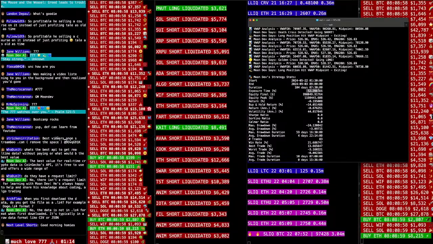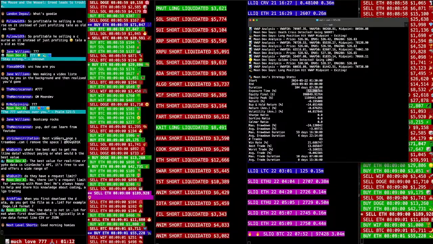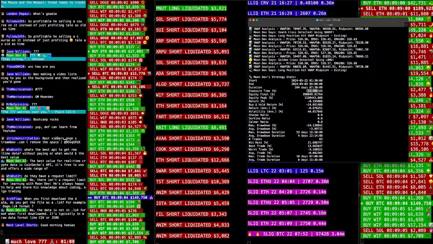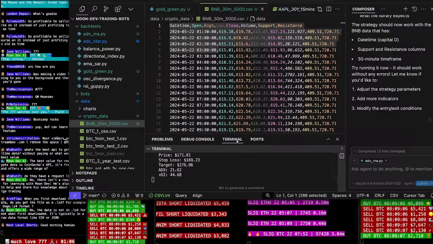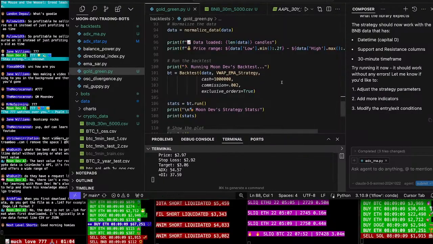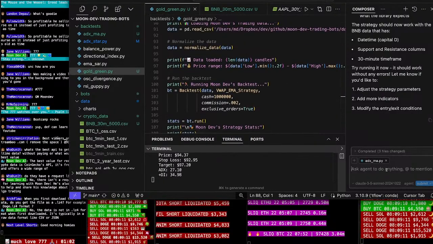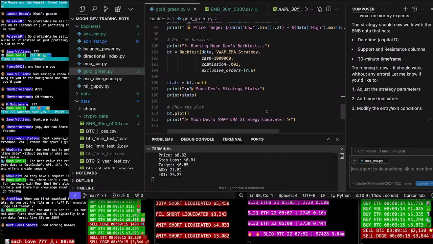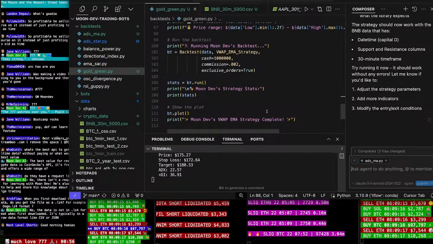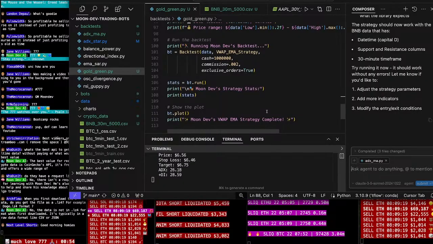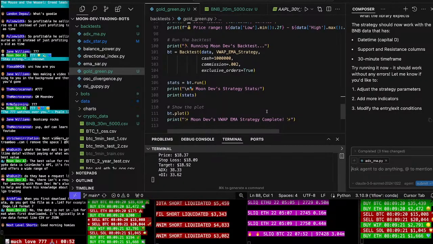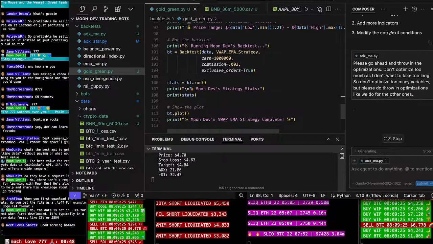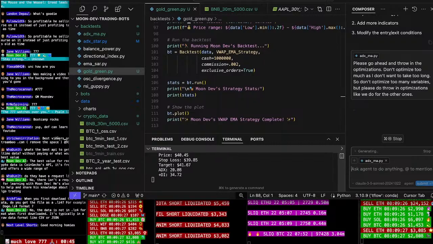It's not a huge data set. We could optimize it if we like. Let's go ahead and try to throw in the optimization too. Please go ahead and throw in the optimizations. Don't optimize too much as I don't want to take too long. So don't optimize too many variables, but please do throw in optimizations like we do for the other ones. So this is a better strategy than buy and hold, which is dope, at least.